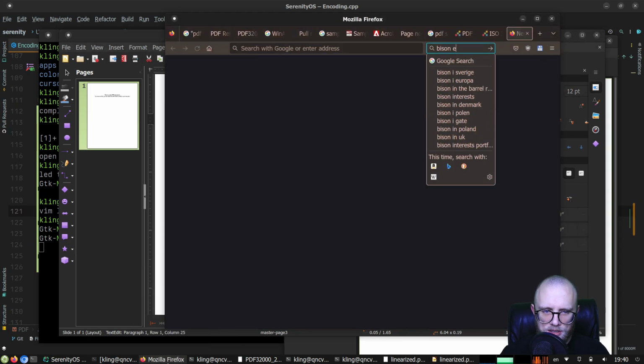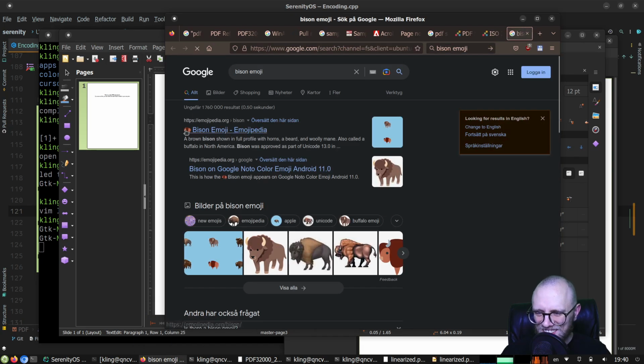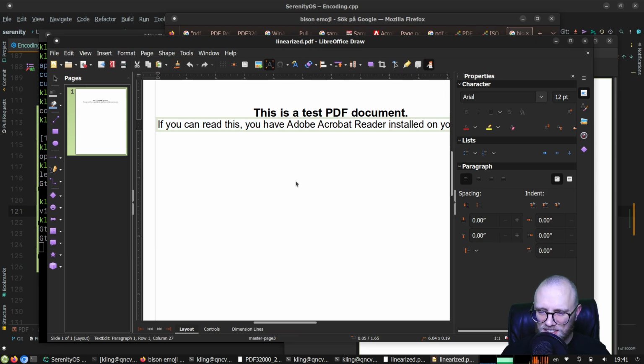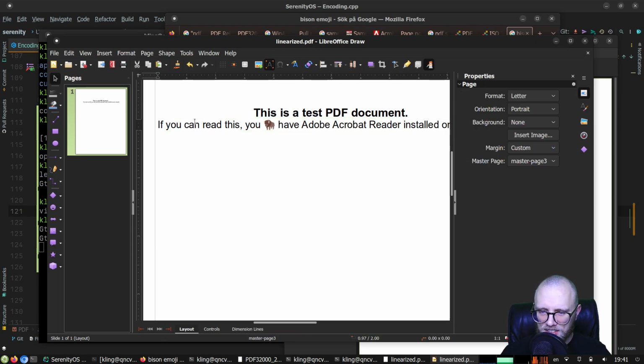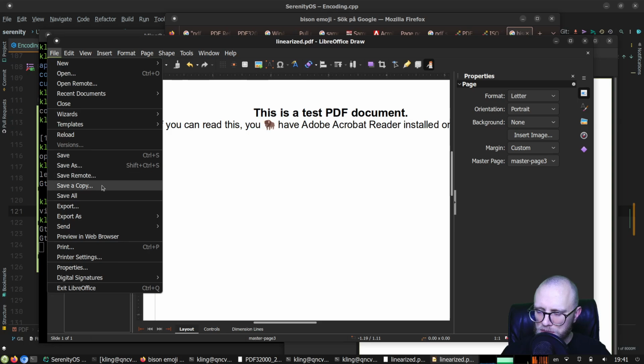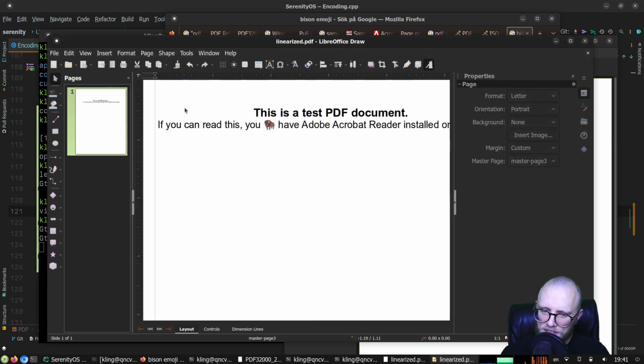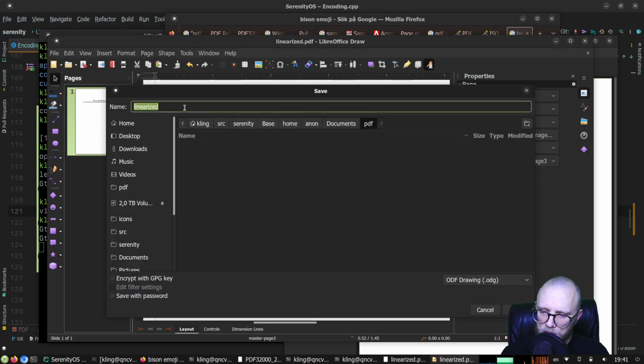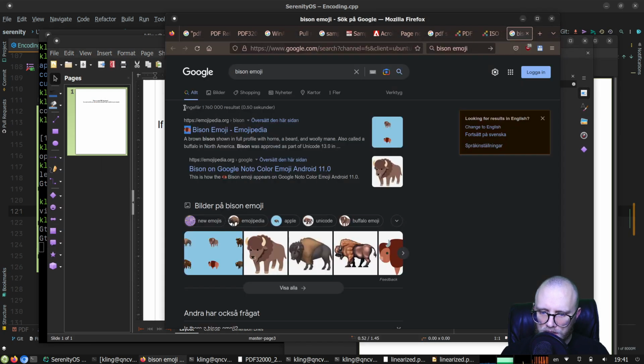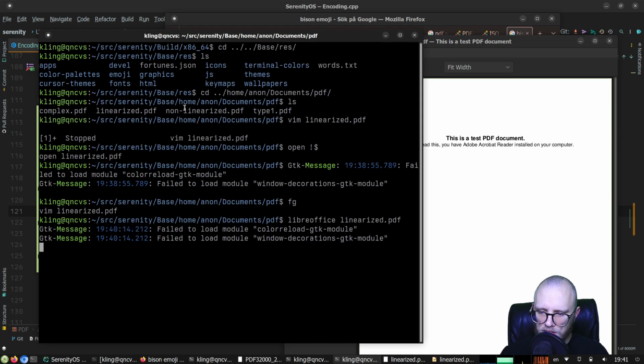Let's get the bison emoji. Can I just put that in there? Is it gonna totally choke on this? Okay, so LibreOffice tolerates this for whatever reason, but I wonder what we will do with this. Yacked. What did I even save just now? I want to save a PDF. Okay.